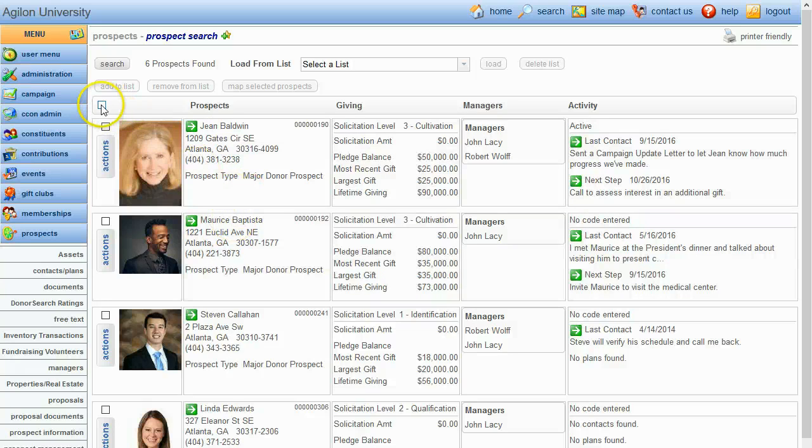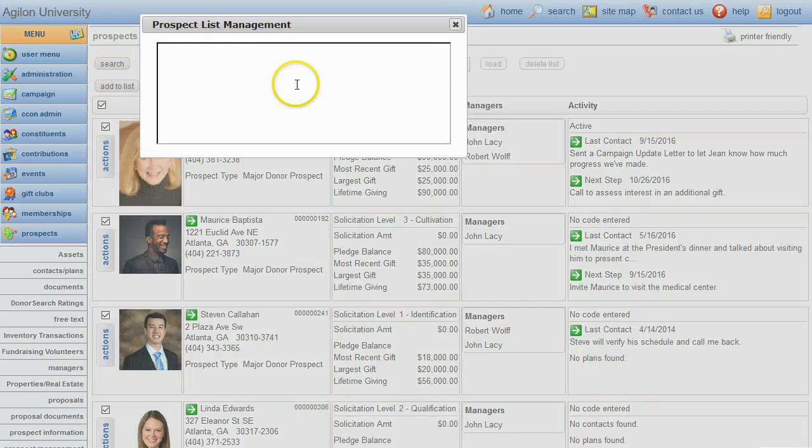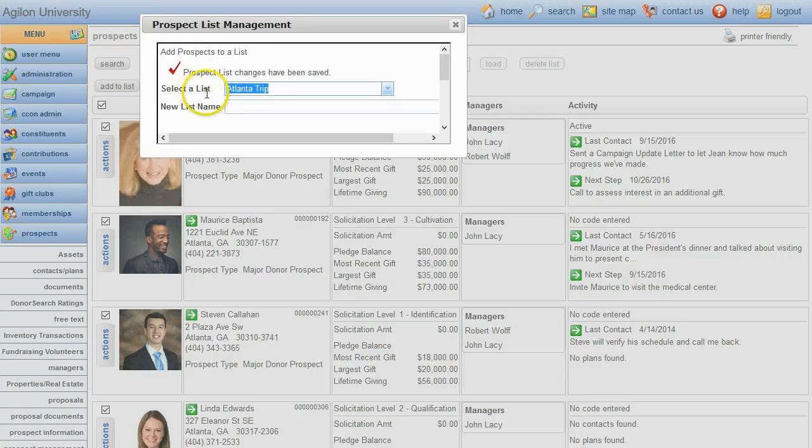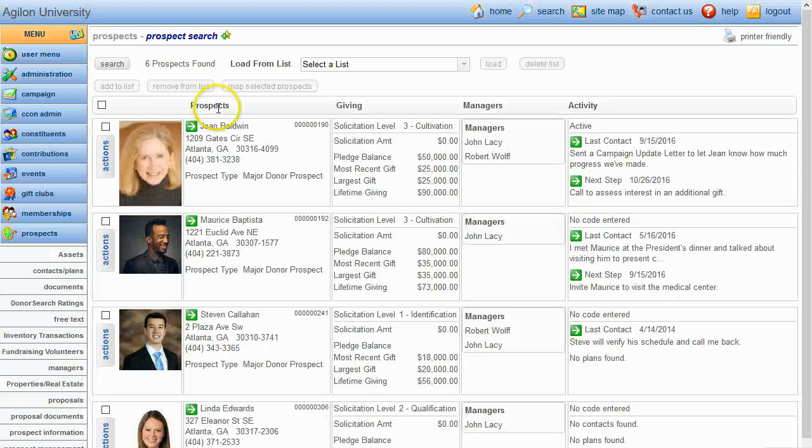So from there, I can select one or more of these prospects by clicking the box at the top title bar. I can select everybody that's in the display, and I can add them to a new list that I'll create for my trip. Call it Atlanta Trip, and add prospects to that list. Now that list is available to come back later and pull these prospects up.